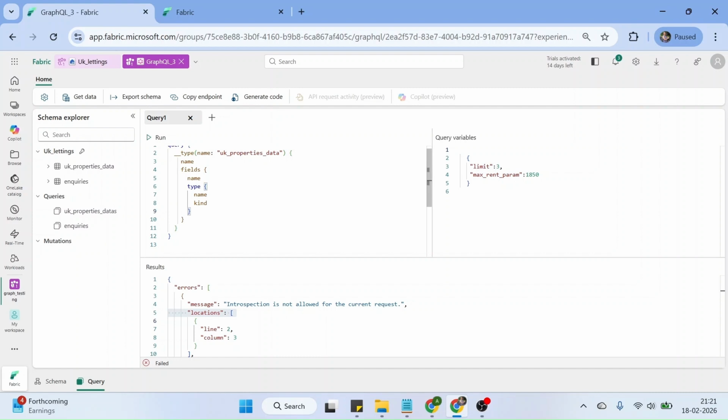Fabric keeps on making changes in their UI, so in case anything else pops up, we will definitely create a separate tutorial on GraphQL. But GraphQL is a vast topic, so we are going to cover it in 3 or 4 videos.